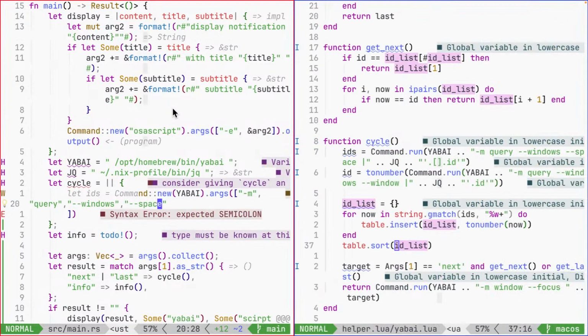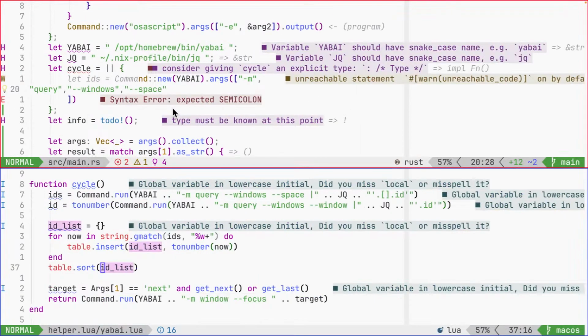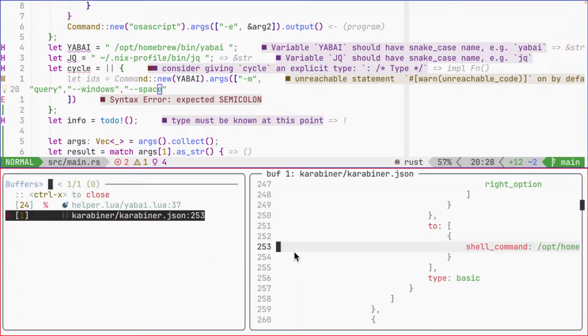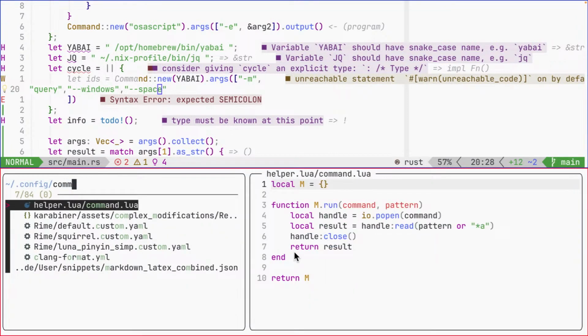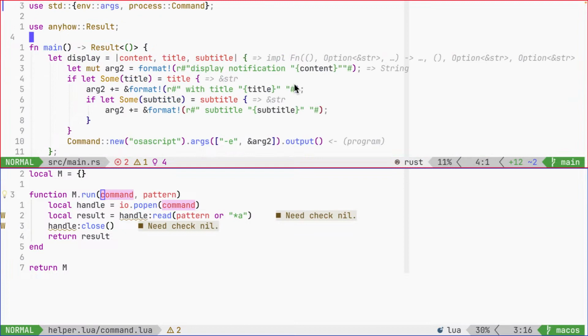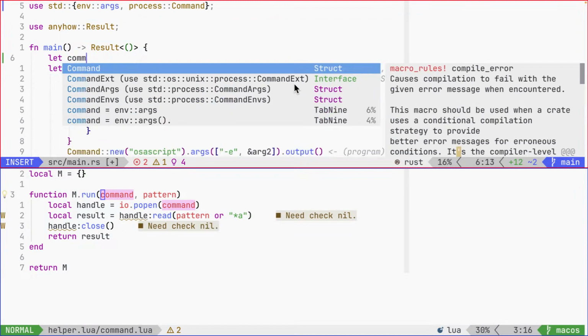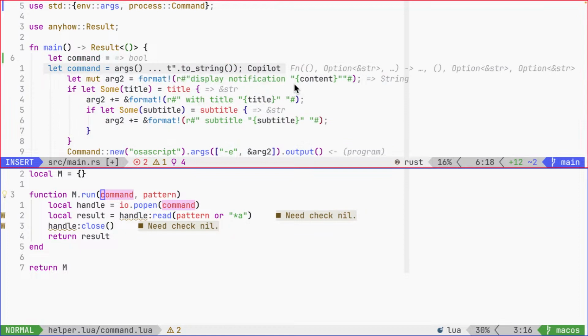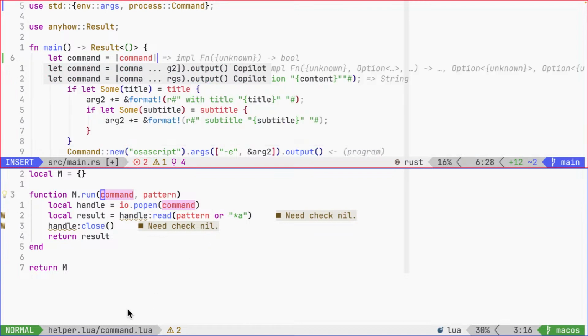Like here we have the command which runs a string. So we can have the same thing by running everything in bash. And then we don't actually care about the pattern because we want to read stuff out.